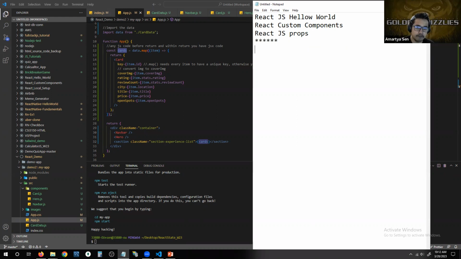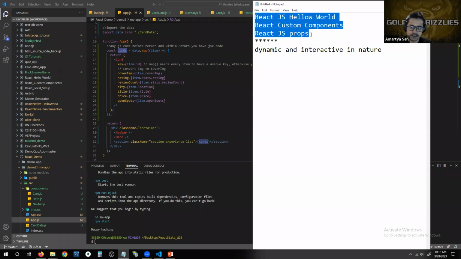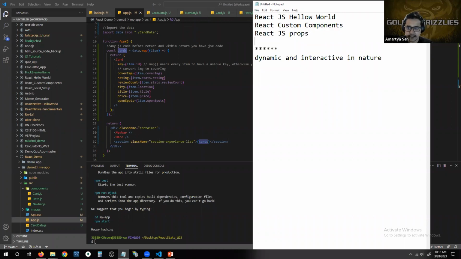So the last set of fundamental concepts that we have to cover is, at this point of time, to make any kind of React UI dynamic and interactive in nature. So till this point, if you're just familiar with these three fundamental concepts, what you can create is basically a static UI at this point, right? So static UI using React.